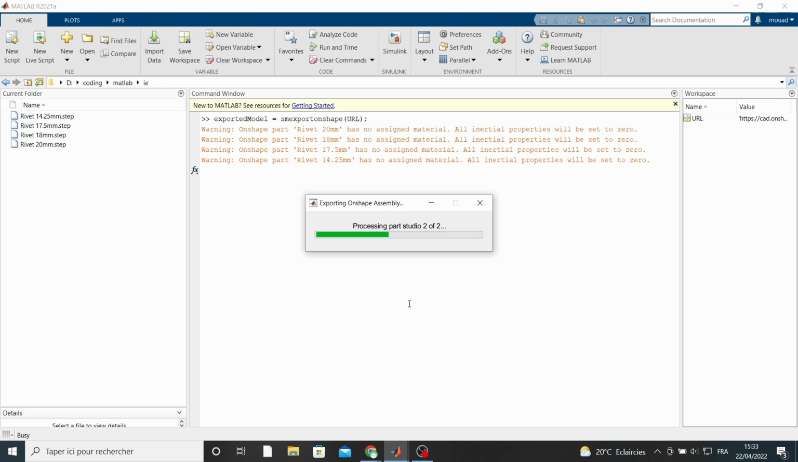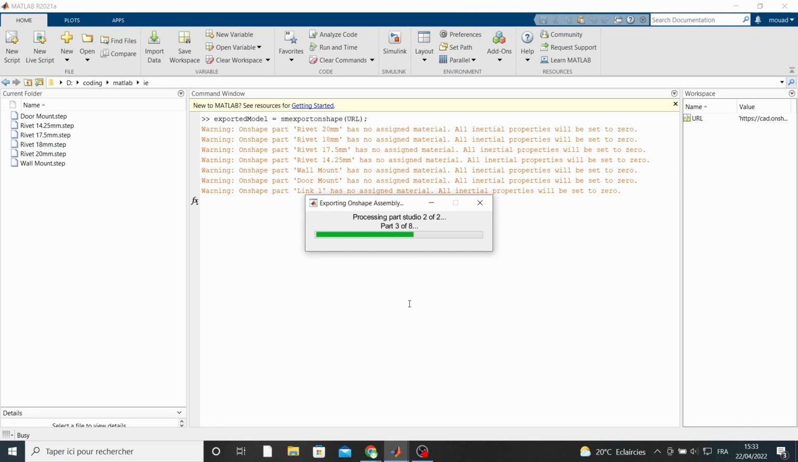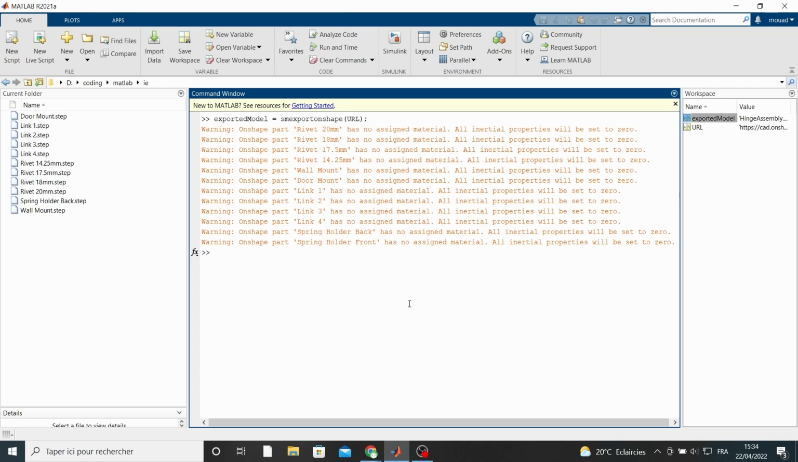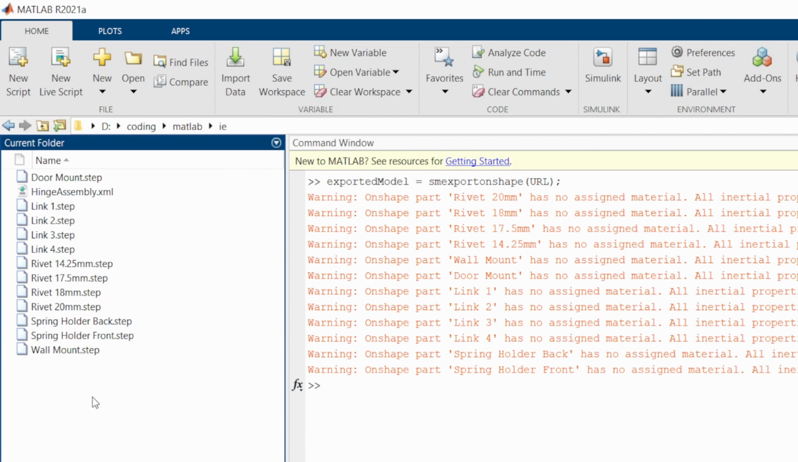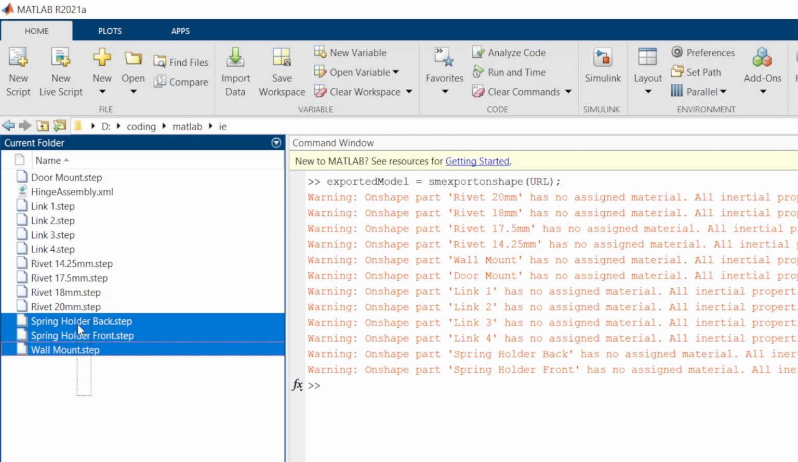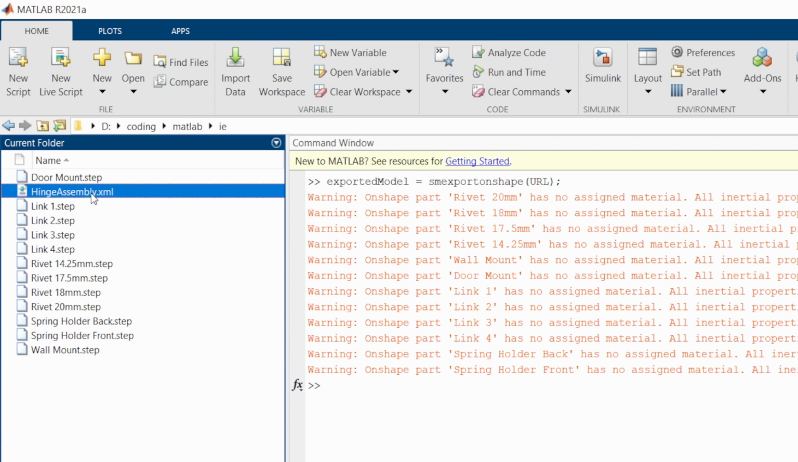Please note that you will have to enter your email and password the first time you're doing this, and that's it. The model STEP file will be downloaded along with its XML file that contains how exactly the different parts are posed and how they are connected to each other.